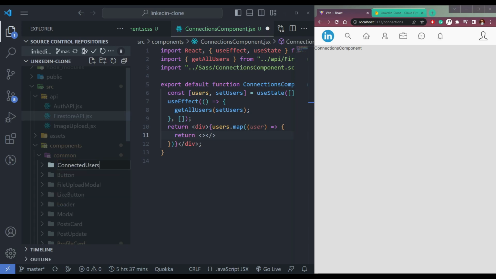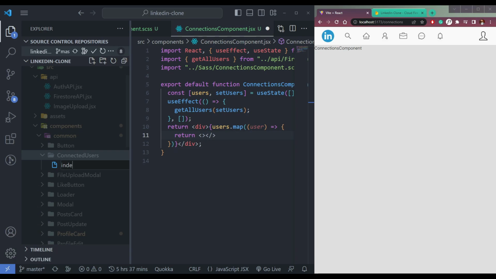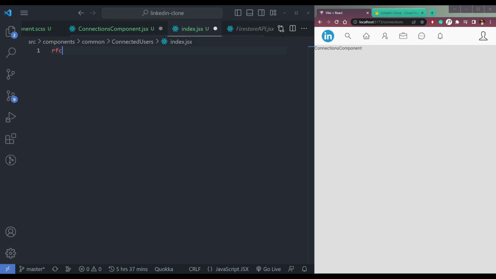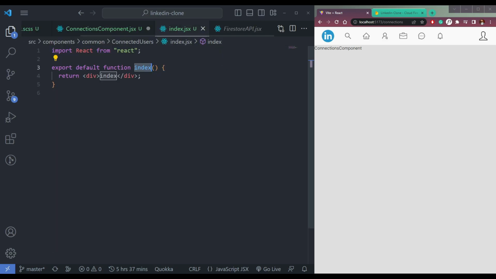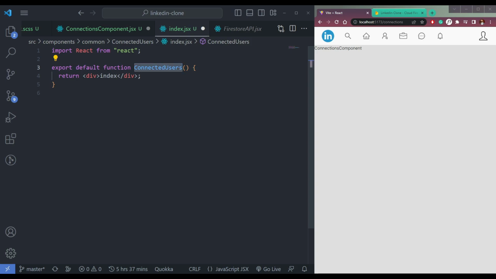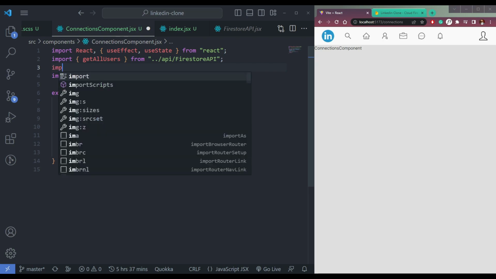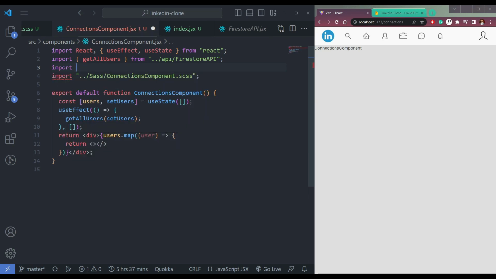Connected users. Let's say this, and inside we can add a file called index.jsx. So let me make this functional. What is the name that I added? Connected users. And just add it here. Fine. So let me import the common component here called connected users. And we just have to return this component like this.